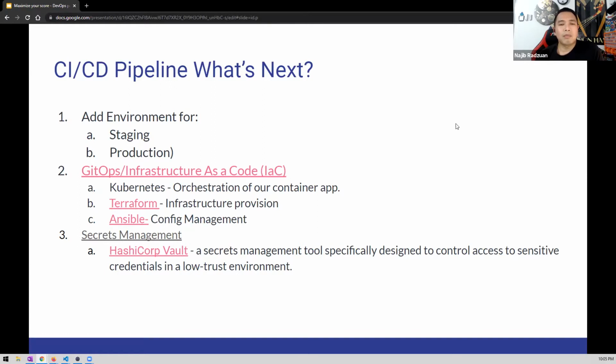For Terraform, we can use it to provision our environment and our GitLab runner. Ansible we can use for config management. As you can see, we have different config management, and by using Ansible, you can be more dynamic.